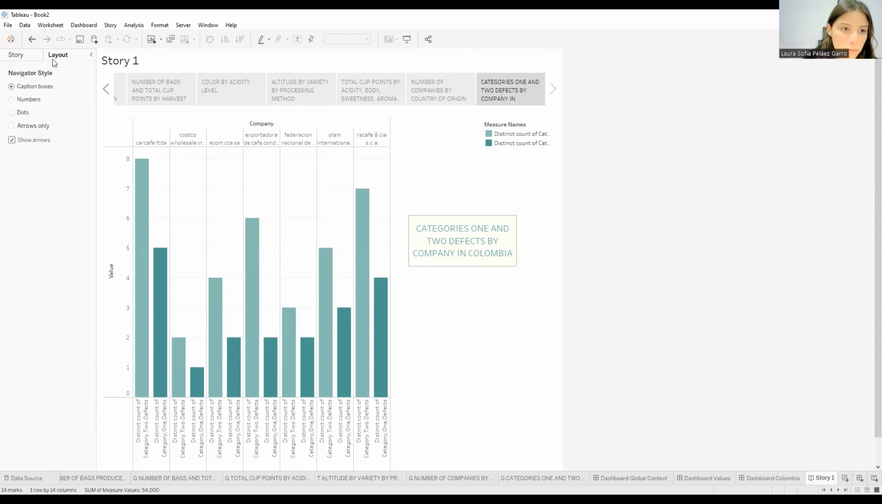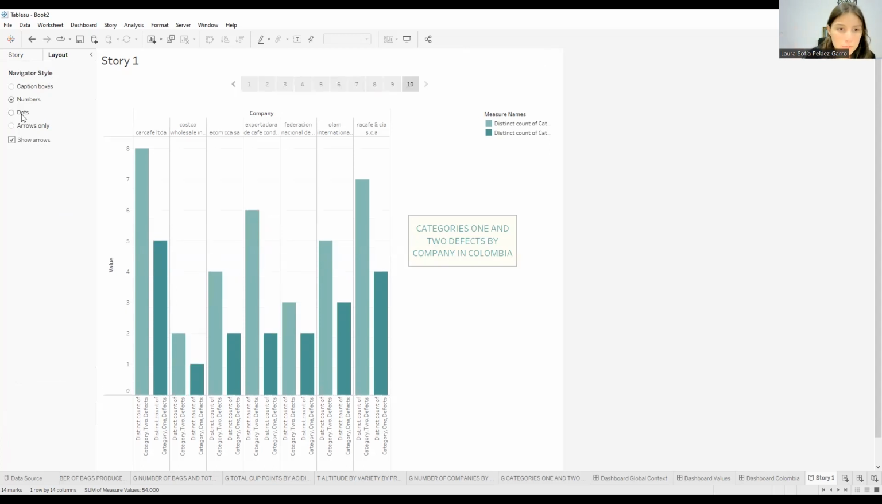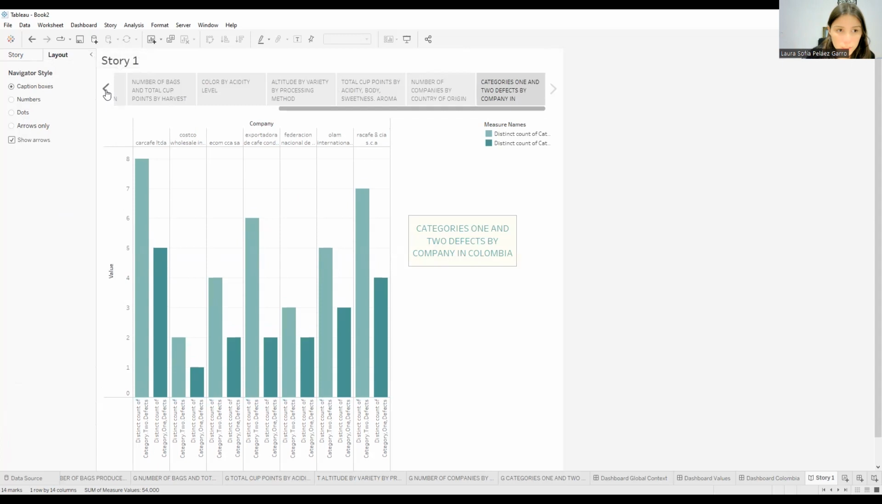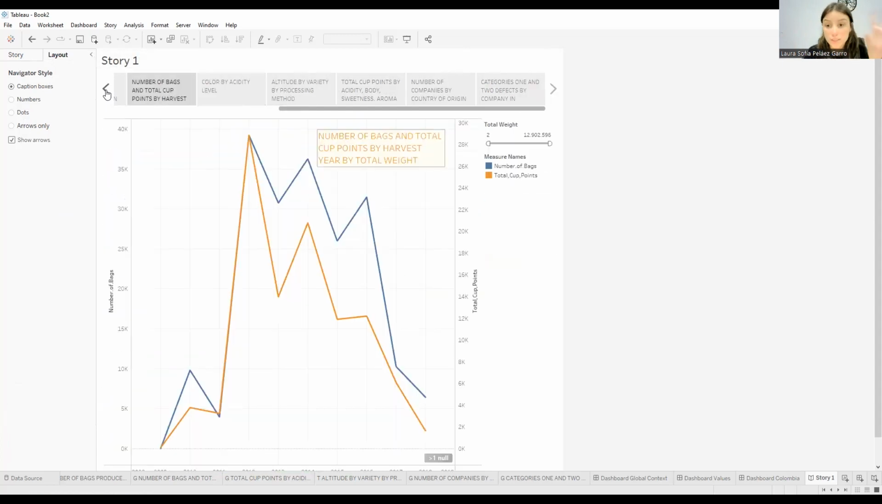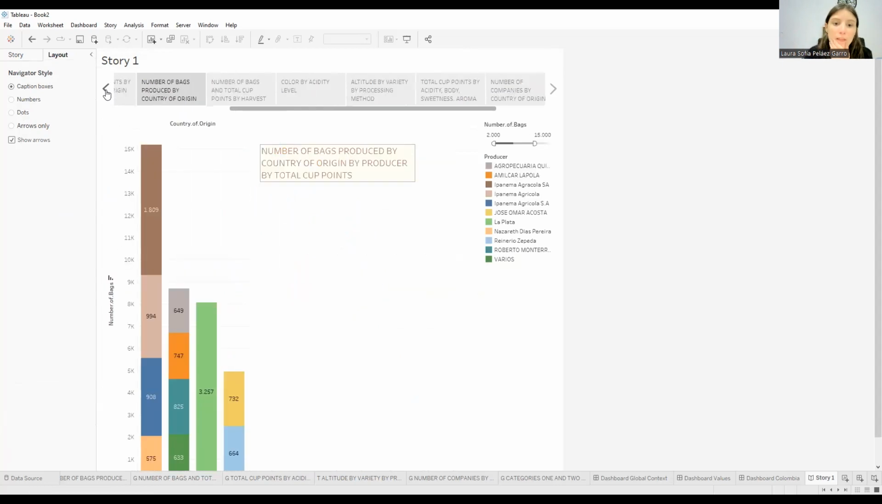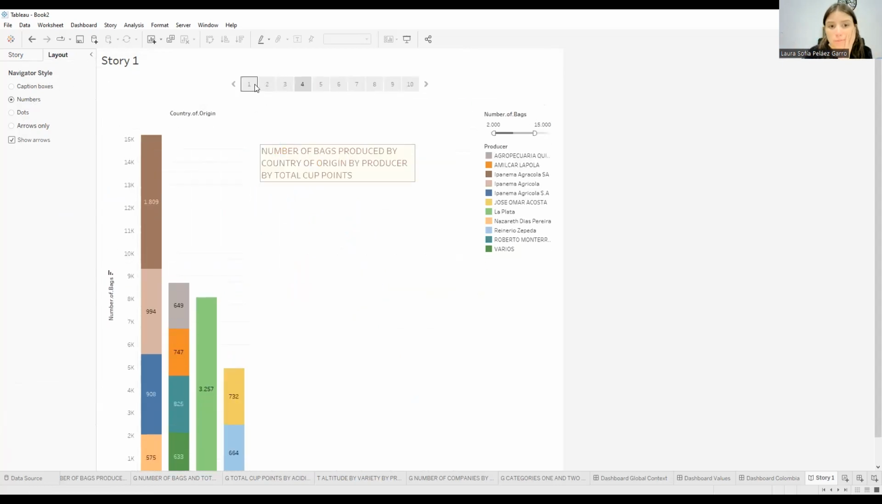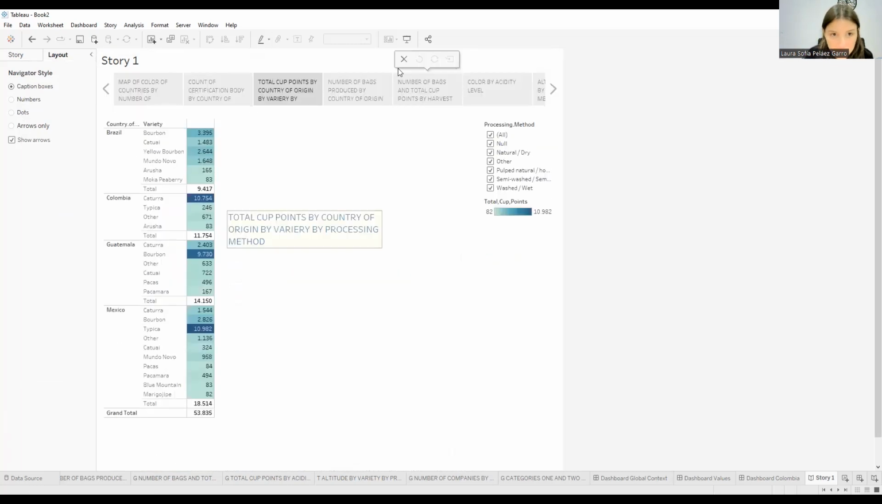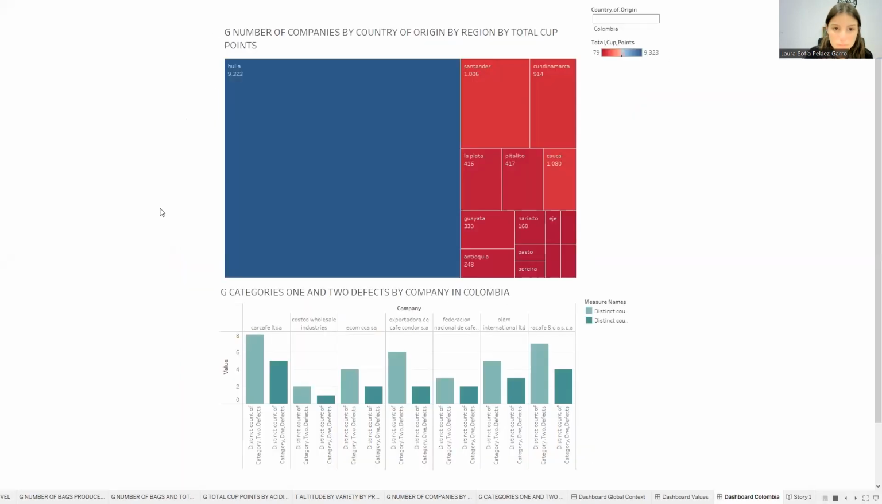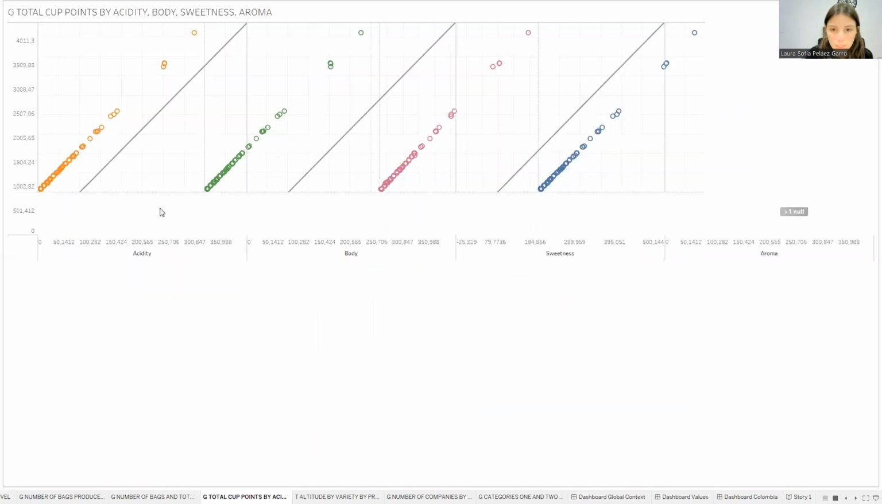The last thing we could do is in the layout, change the navigator style, like for example in number, dots, or arrows only. I personally prefer to use the caption boxes because we could already know what is the title of the graph we're going to show, better than just having numbers but not knowing what is going to be shown. So I prefer the caption boxes, and this would be like the presentation of our work.